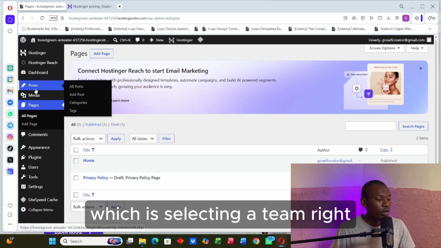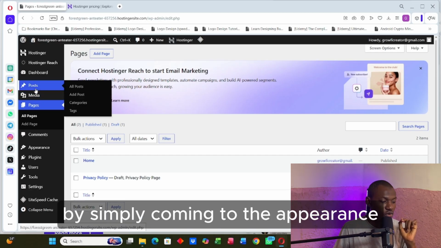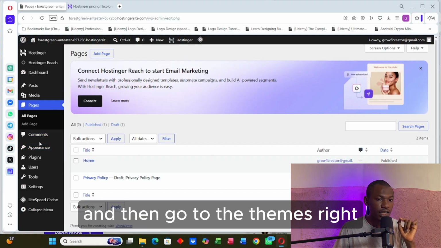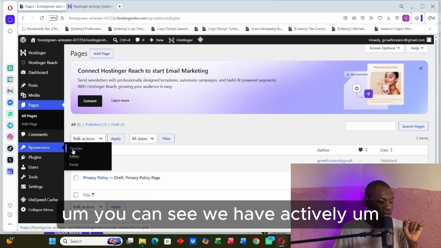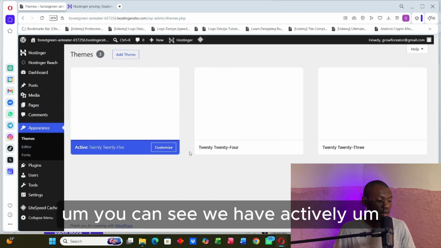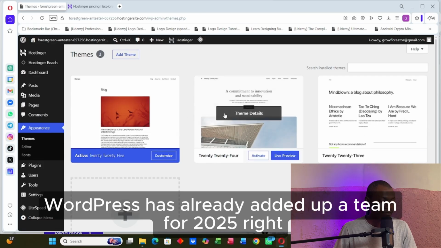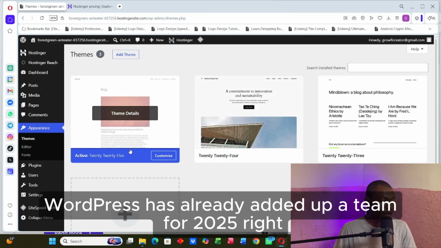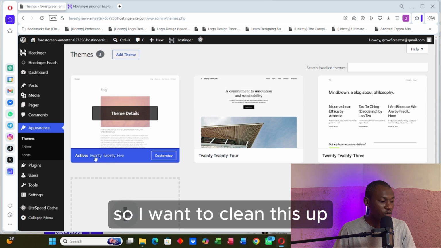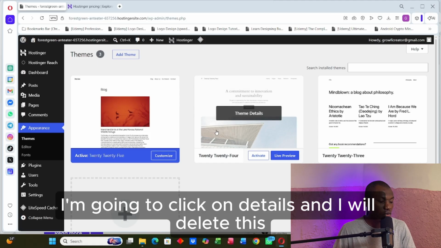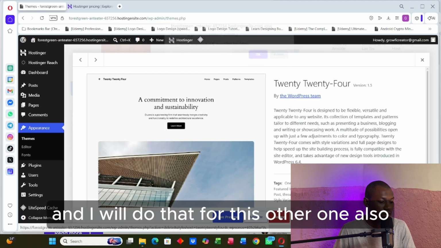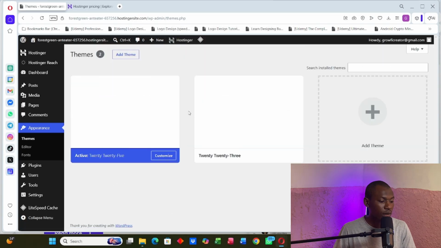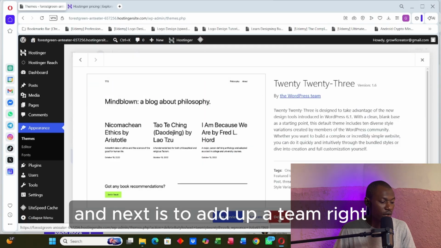Now there's one more setting that you need to do, which is selecting a theme. We are going to select a theme by coming to appearance and then going to themes. You can see that by default, WordPress has already added a theme for 2025. But we don't want to use all of these themes, so I want to clean this up. I'm going to click on details and delete this, and I'll do that for this other one also.